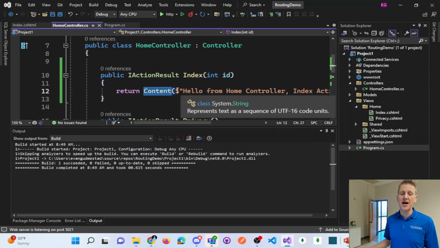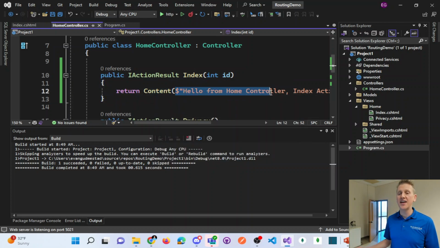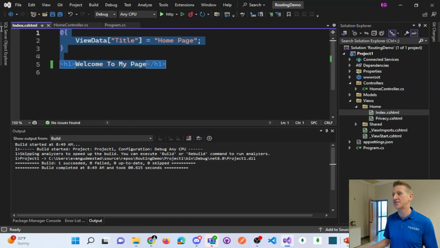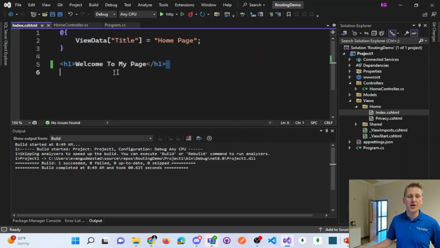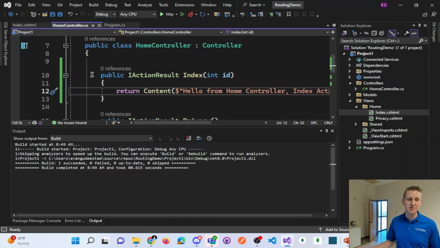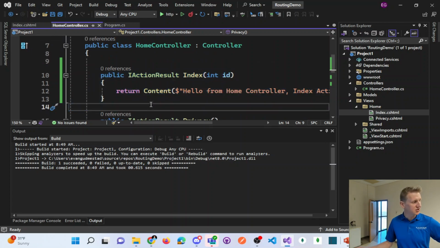Yeah, so when you return content, you're just sending a string from your back end to your front end. When you return a view, you're going to send it into this Views folder, Home, Index, and you're returning HTML that's going to be read. When you return a view, you can do a whole lot more. But since we're just returning content, it's just a string from our back end.